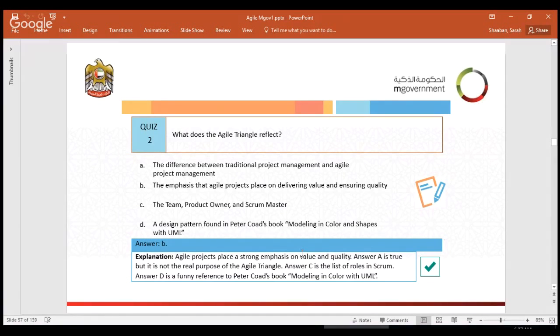The first answer, which is the difference between traditional project management and agile project management, is as well true, but this is not the real purpose of the Agile Triangle. Answer C is just listing the roles in Scrum. Answer D is a bit funny because it references Peter's book, Modeling in Color with UML, so it has nothing to do actually with agile project management.